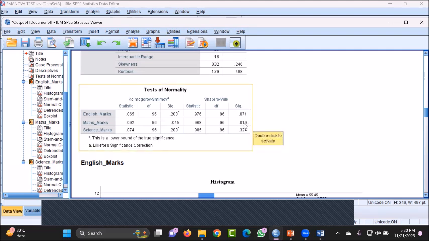So the null hypothesis, actually assumption, is data is normally distributed. If the significant value is less than 0.05, we reject it. If it is more than 0.05, we accept it. If it is 0.05 and more, we accept it. In these cases, this is having normality. English marks, normality is there. Mathematics marks, there is no normality. But science marks, normality is there.